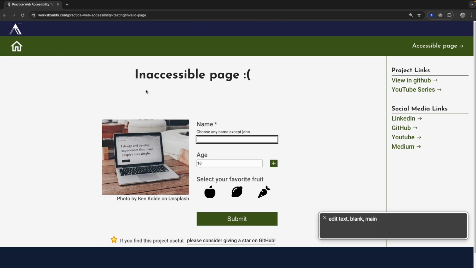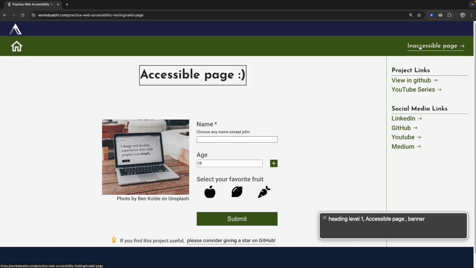Let's see what the screen reader will read for this home icon. As you can see, it says visited link, image, practice accessibility testing. I mean, it's all telling about the group and nothing else. Instead, it should be telling that it will take us to home by saying go to home, visited link, and such. But it's not telling anything because no text alternative has been provided, which Siteimprove is complaining about. Let's see how our accessible page handles this.